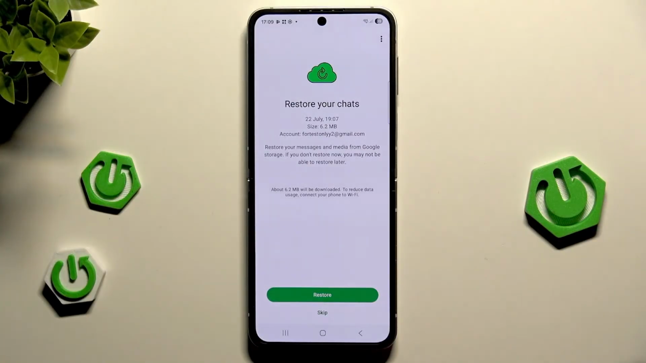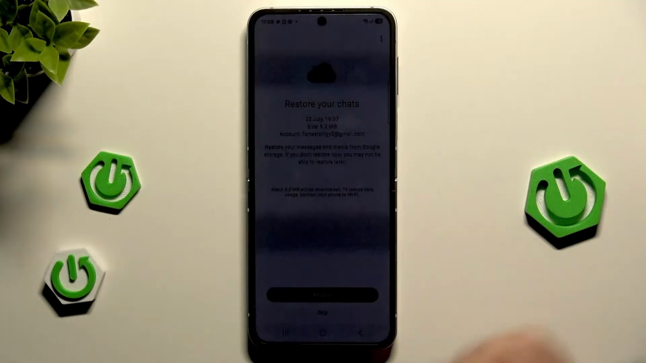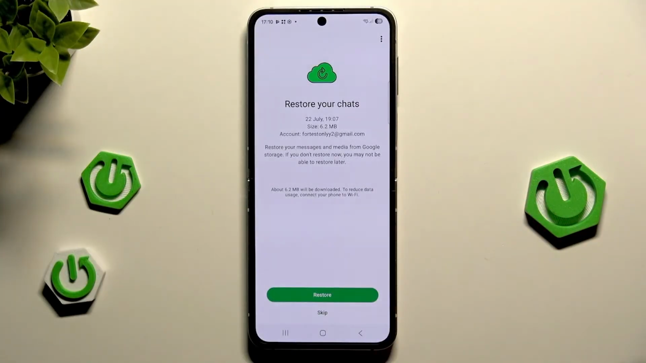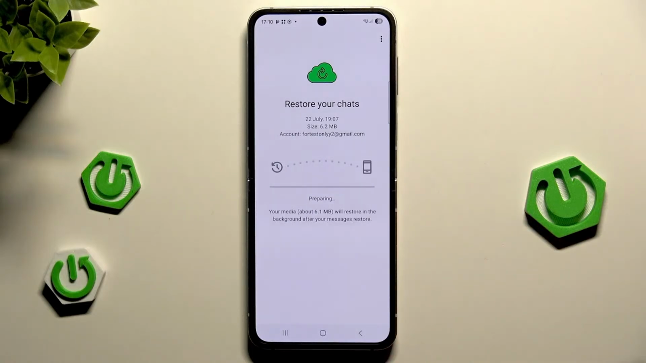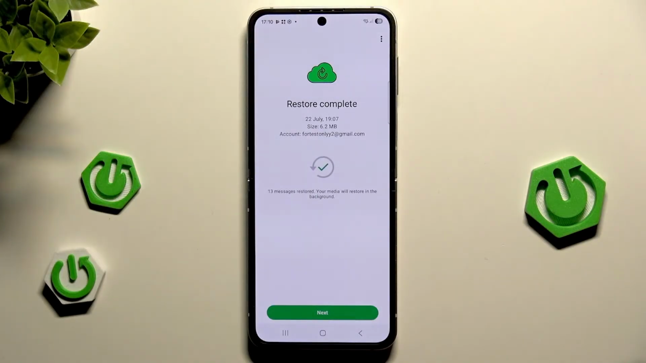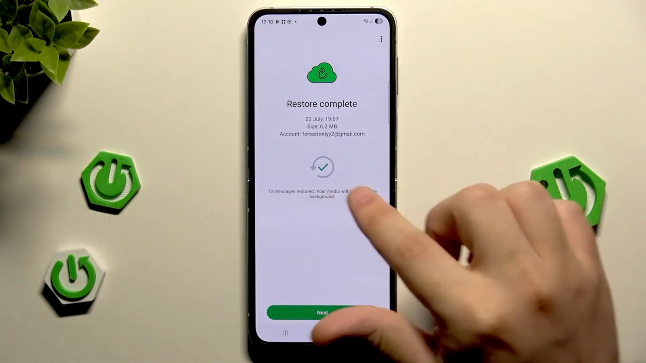Also, if you don't restore your chats right now, there is a chance that you won't be able to do it later, so you should do this right now. Simply click on the restore button. Now the process will start. In my case, it's not going to take long because I don't have that many messages. Alright, restore complete, 13 messages restored.